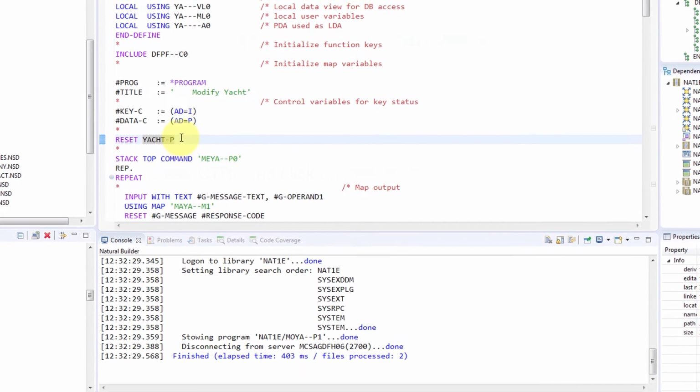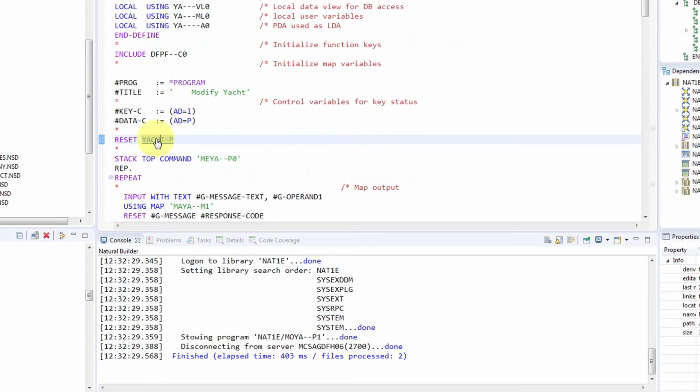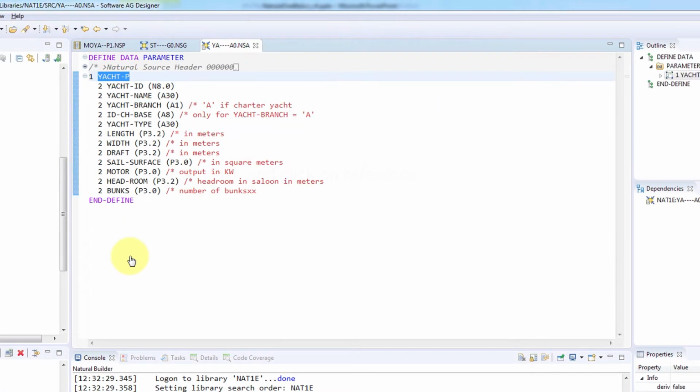On the screen, we have a variable with the name yacht P, but we can't see in which object it is defined. Holding Control and clicking the variable name will open a window in which the definition of the variable is highlighted.